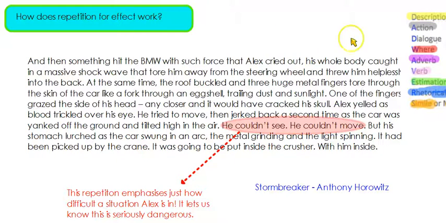range of sentence openers. And then something hit the BMW with such force that Alex cried out. His whole body caught in a massive shock wave that tore him away from the steering wheel and threw him helplessly into the back. At the same time, the roof buckled and 3 huge metal fingers tore through the skin of the car like a fork through an eggshell, trailing dust and sunlight.